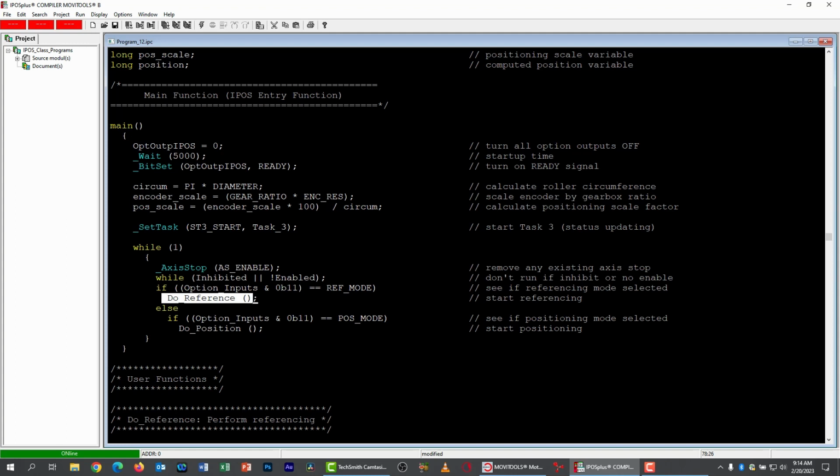And if it's not that, come here, do another if, look at those same 2 bits, and if I get a 2 out of that, which is binary 1, 0, then it's pos mode. And if that's the case, then call the function do position. Now, if it's anything else, it's going to do nothing. It's just going to loop back to the beginning of the while loop, start all over.